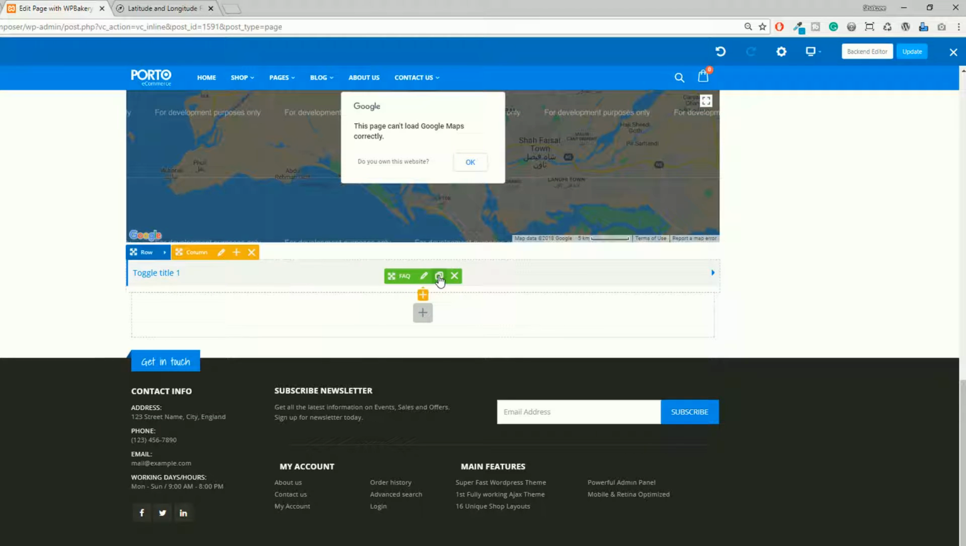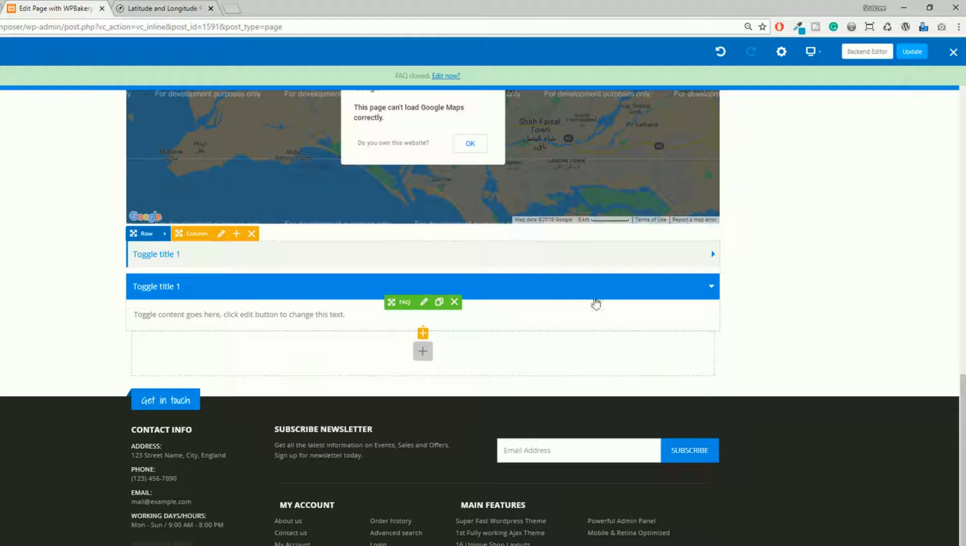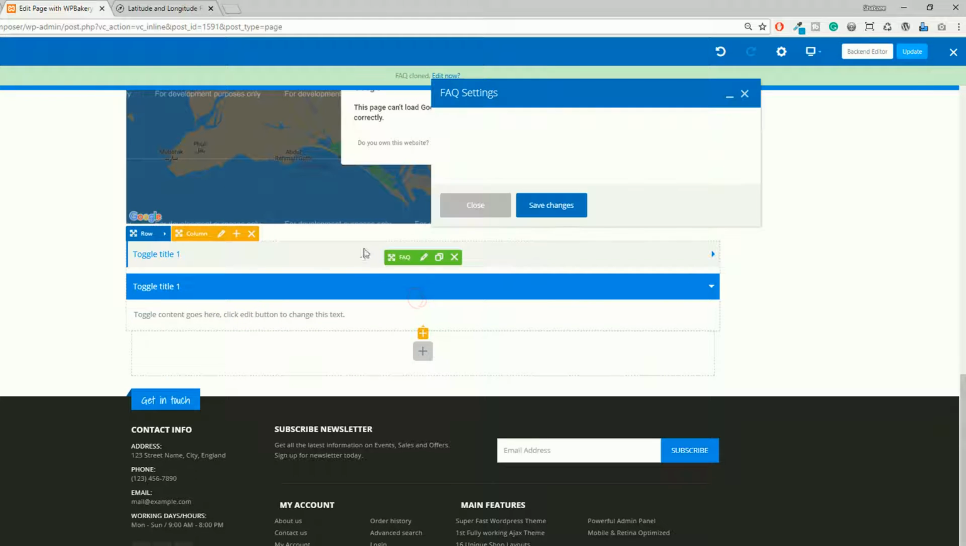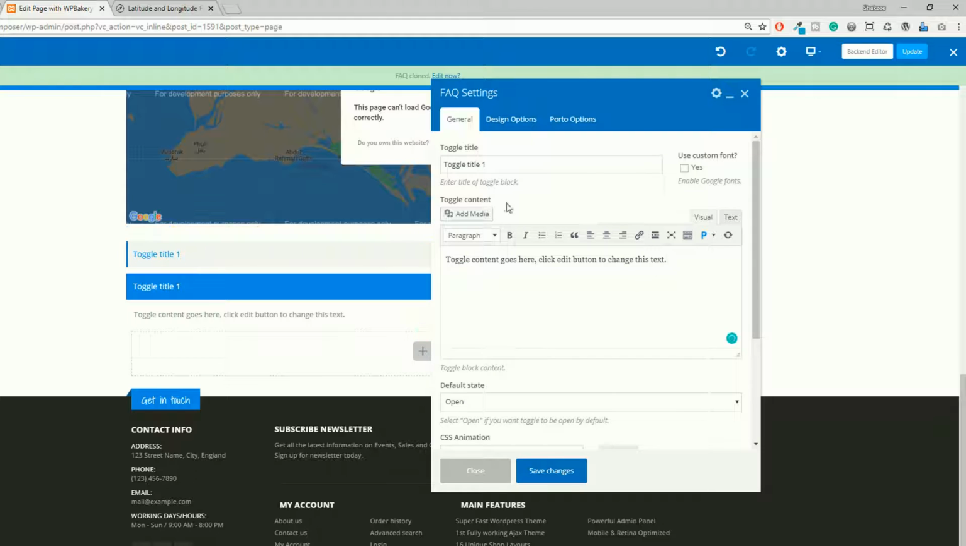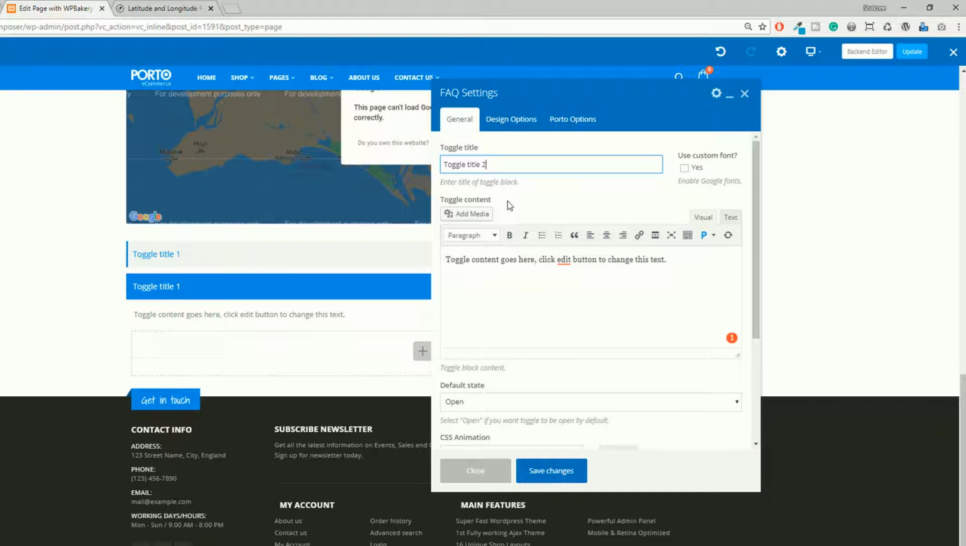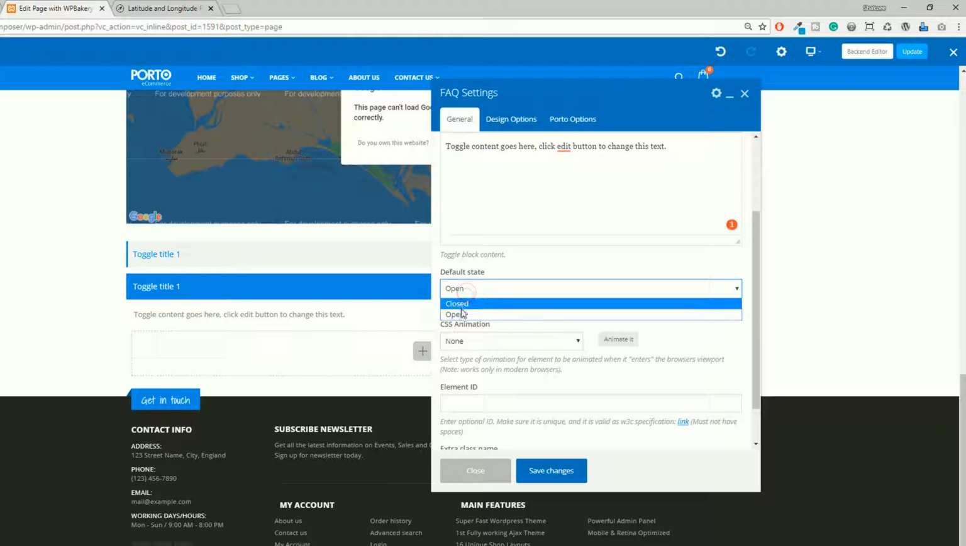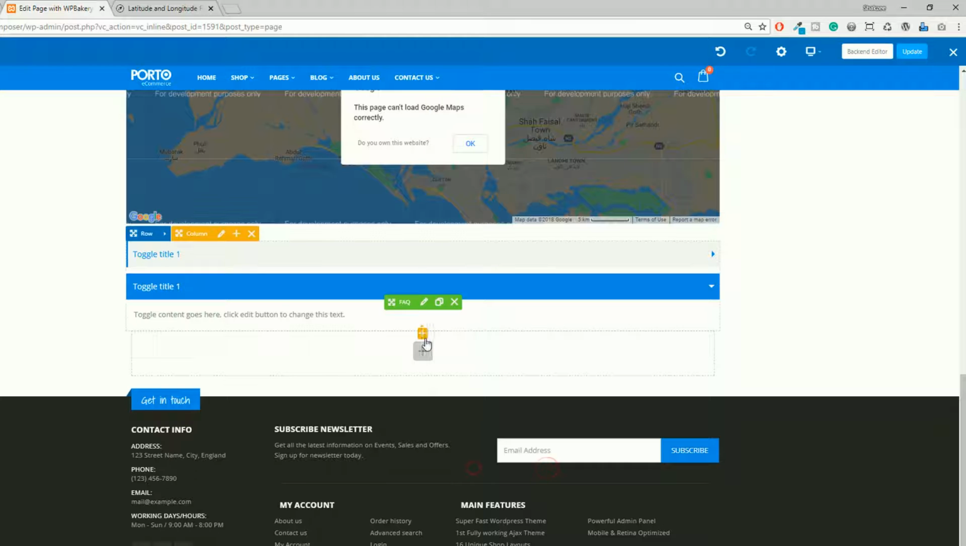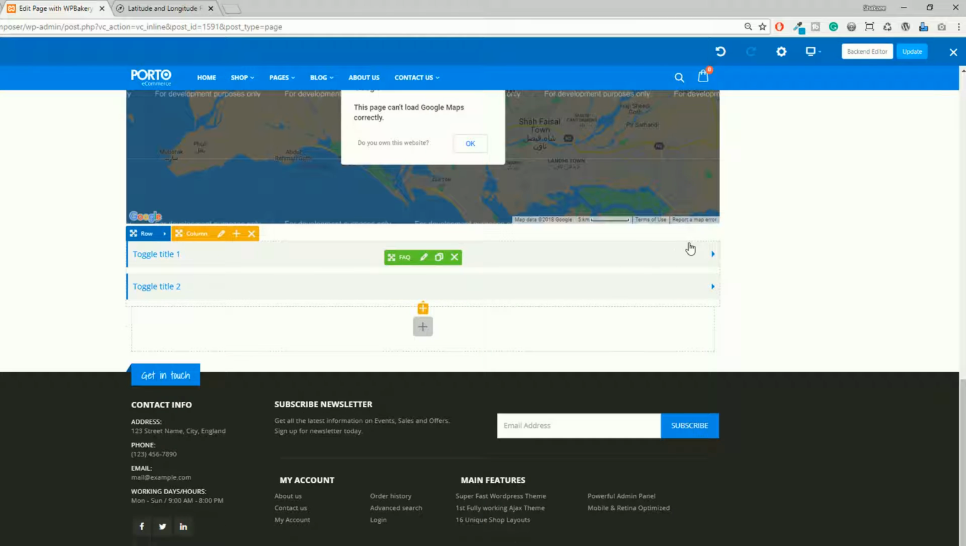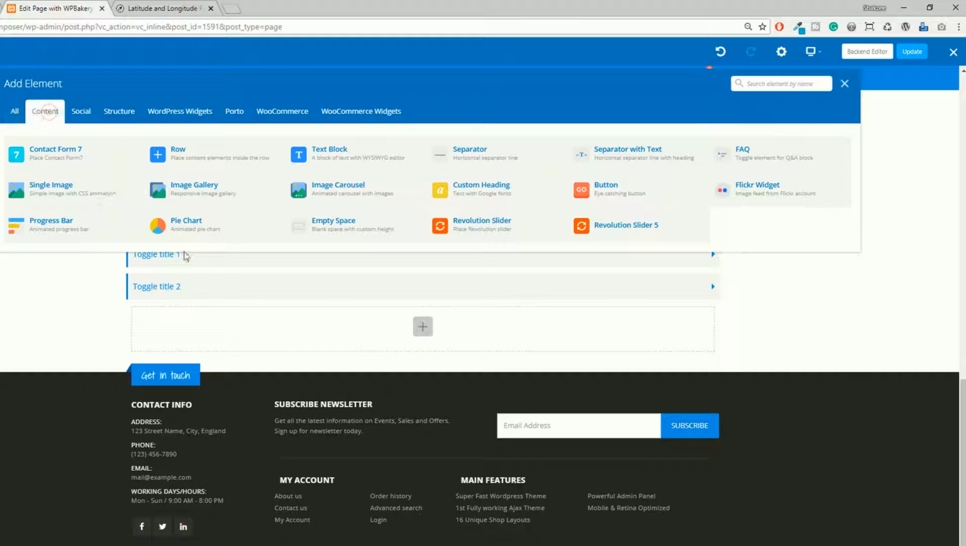Basically, if you want to add another, just clone it. So this is the clone, and I added this FAQ section. Suppose I'm saying 2, and I'm saying by default it's closed. Okay, now as you can see, by default it's closed, and both are working fine. So you can create it like this. Just click on this button, go to the content, and now you have your image gallery.